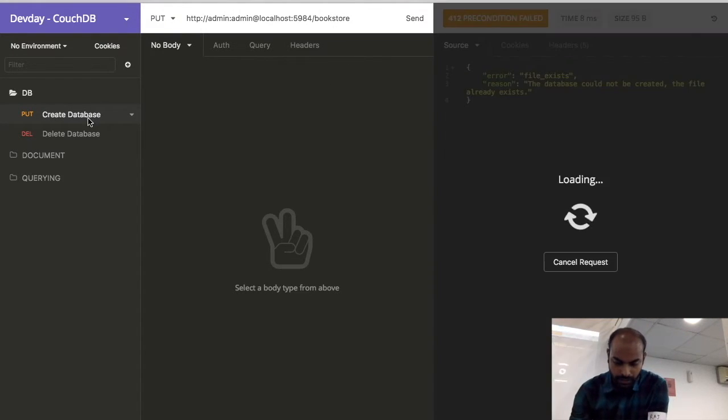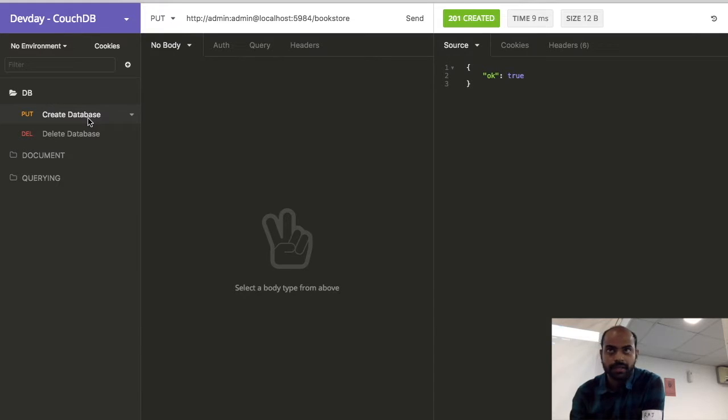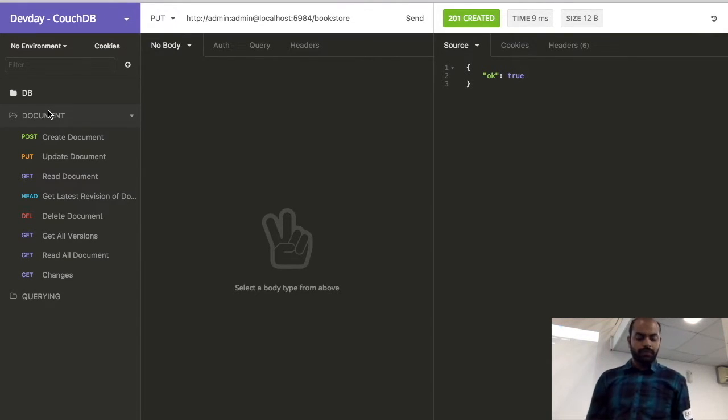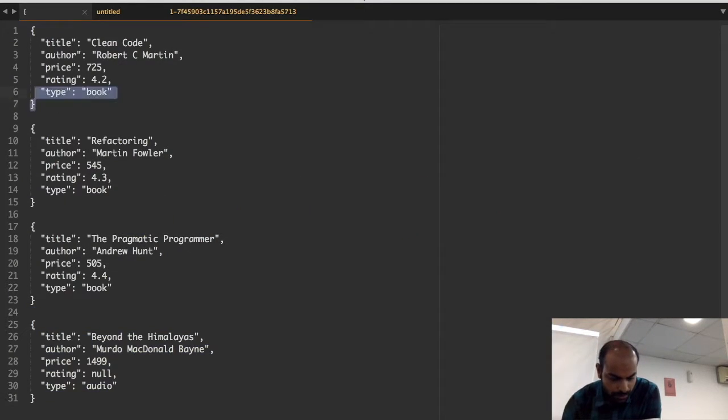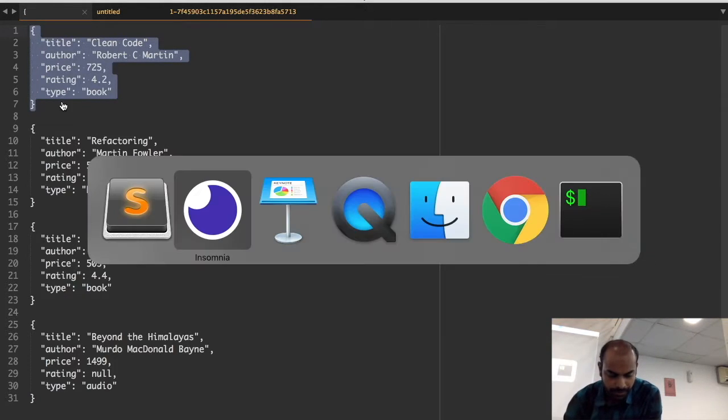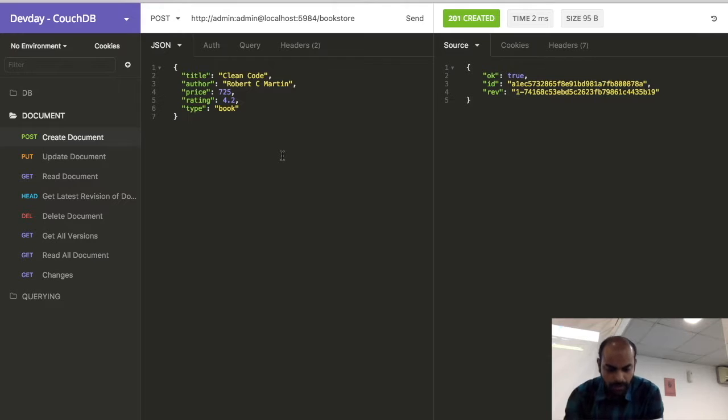Now we are again trying to create the database. Yes, we have created it, so we got the success response. Then we are moving on to the other basic operations on a document. Since it is document based, everything here will be in JSON format. We can post the data, update, delete, and so on in JSON format itself. So let's create some books. I am creating a book with attributes like title, author, price, rating, and type is book.